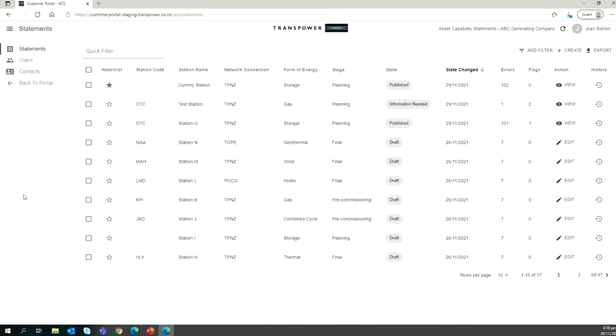The rest of the information that we have here is columns of station code, station name, and network connection, which is new. This is a replacement of the grid connected and embedded field, which is within the station level for an ACS. So now asset owners are able to tell us whether they're connected to Transpower or connected to other distribution companies. So it just gives us a better sense of where this unit is connected.